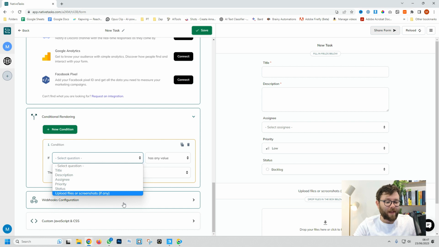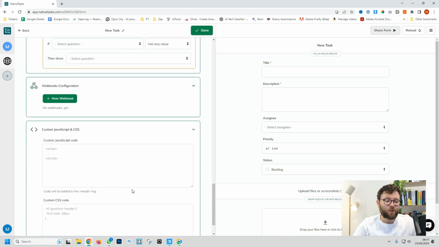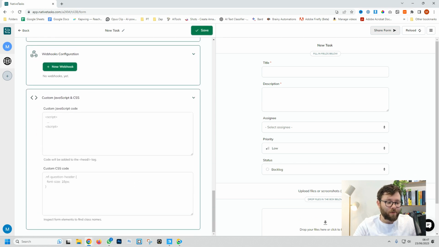So basically if that, then this. And if you have a webhook, perhaps you want to integrate it with Zapier, you can do so as well. And if you have any tracking information or custom code, you can add it right here. Also customize the form even further by applying your own CSS.